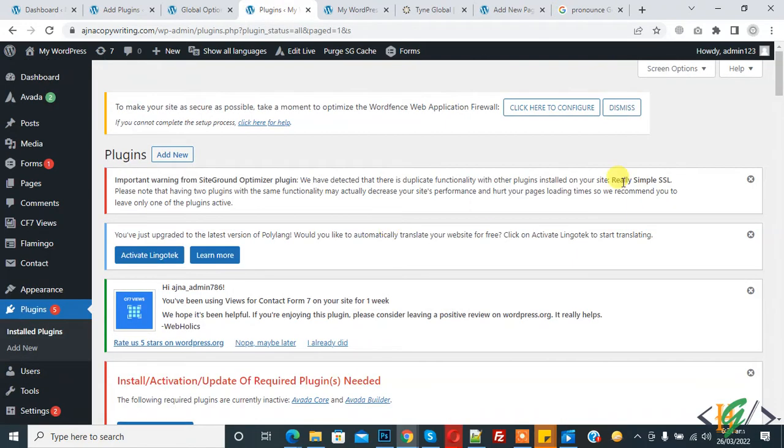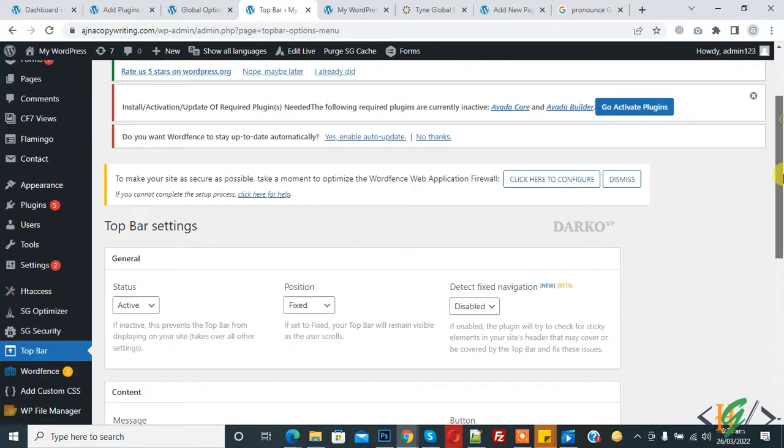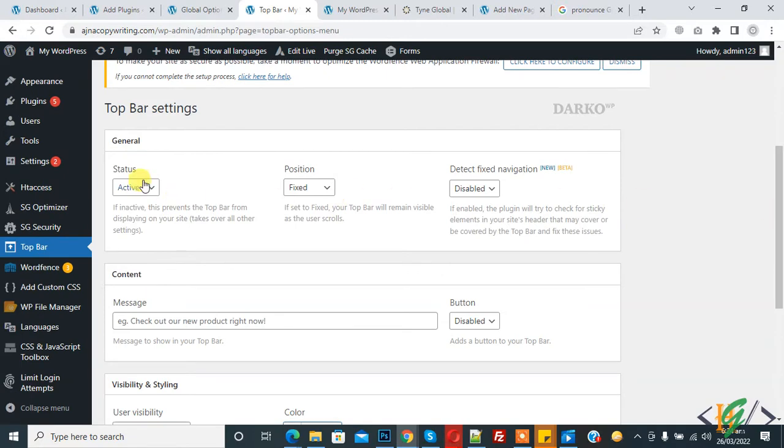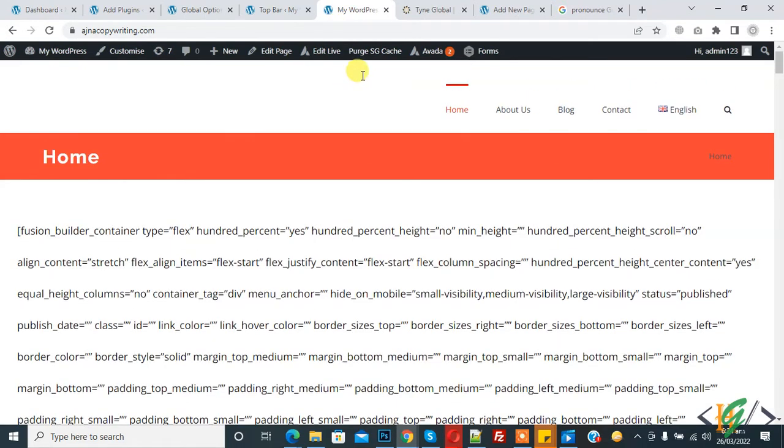The plugin is activated now, and on the left side you see Top Bar, so click on it. The top bar settings are open and by default the status is active, so check the website now to see whether the top bar is active or not. Now you see the top bar is active.